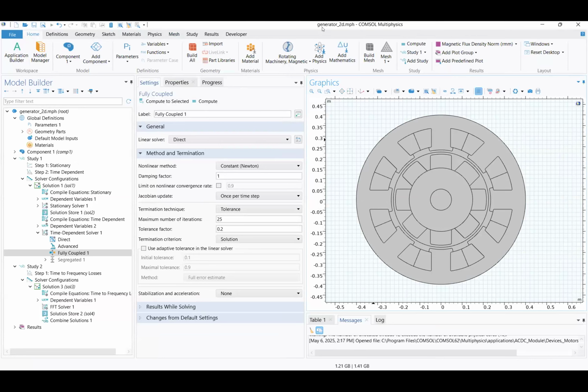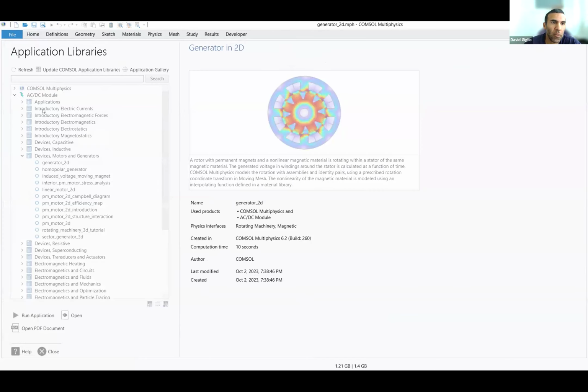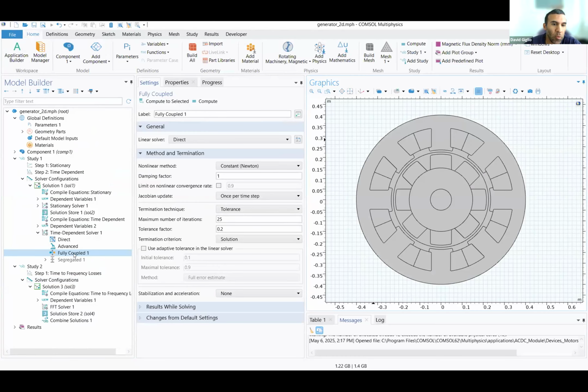This is from the application library, right? So this is an example from COMSOL. We could go find any example: on the top left click File, Application Library, and you can see all the examples available. I went to the AC/DC module, selected the 2D generator, and then I could show you the settings available in the solver. In the fully coupled solver, which is used by default, right?